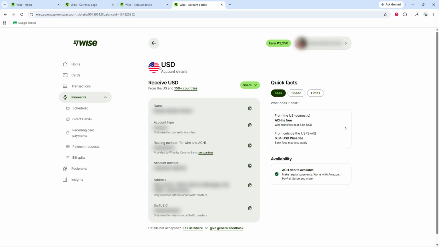Once the account details page appears, review the receiving account information shown on the screen. This page contains the details you'll need when someone is sending money to that balance. Take a moment to read carefully, since Wise may display several pieces of information, such as your account number and other local bank details. Next, look for the routing number field, if one is provided for that currency.